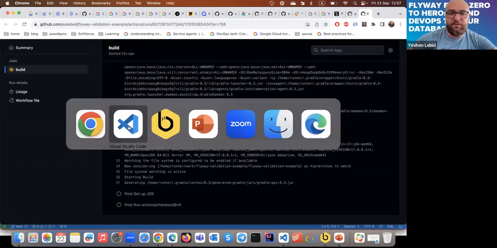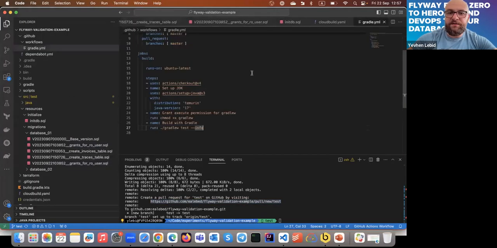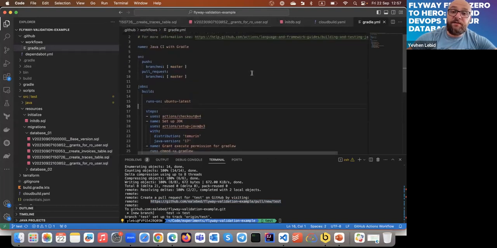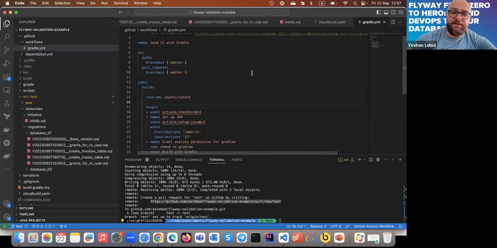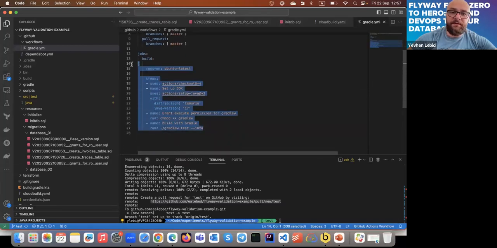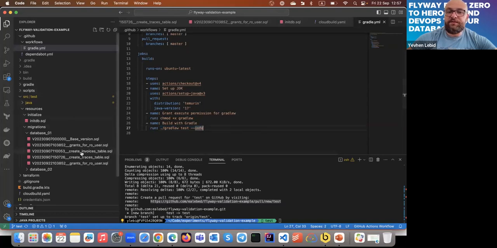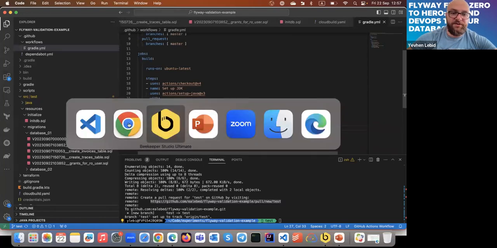While we're waiting, I'll show you how this configuration looks. For our checks on pull request, we use GitHub Actions. It's a really simple step running on Ubuntu latest. We check out our repo. We want to use Java, exactly Temurin, version 17. One additional step that we perform is granting execute permission to the Gradle script. And with Gradle, we just run the test command for our project using Java and Gradle. And this command really tests our changes.